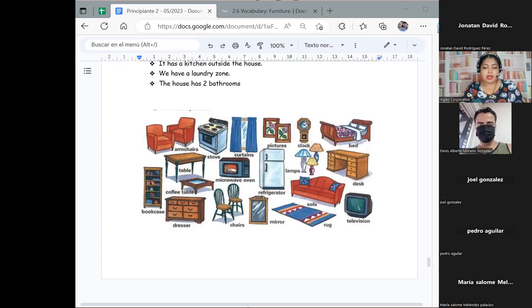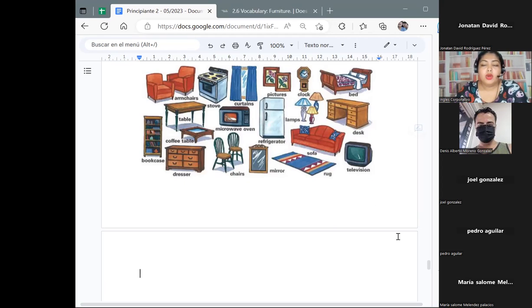But in this case, we can think about different things that we have in our house. We're going to do a short list in these last minutes. Vamos a hacer como una pequeña lista de algunas cosas que faltan en esta imagen. Eso va a ser ya casi lo último que vamos a hacer en la sesión de hoy. Vamos a pensar en algunos otros elementos que tenemos en casa que tal vez faltan en la imagen.